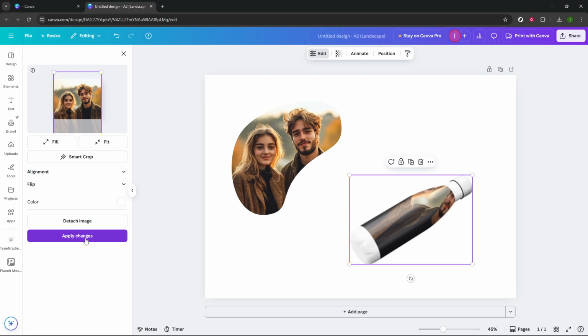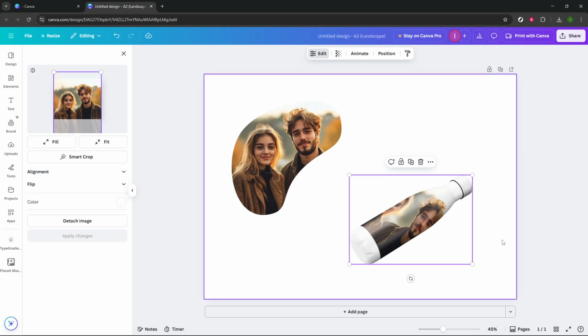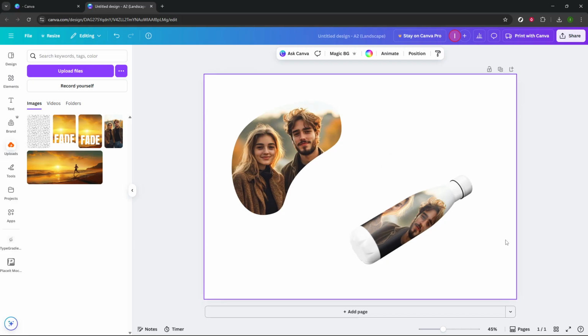You've successfully learned how to curve an image using Canva, and your design is ready to impress. Remember, creating unique and engaging designs is all about experimenting and discovering what works best for your creative needs.